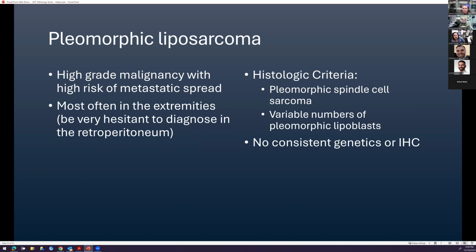So a pleomorphic liposarcoma is a high-grade malignancy. It's got a high risk of metastatic spread. Most often it's in the extremities. So like I said, you want to be pretty hesitant to make this diagnosis in the retroperitoneum. As you saw in this case, that patient has a known history of a liposarcoma, and there was an area around the tumor with a well-differentiated component as well. But the dedifferentiated component had a pleomorphic liposarcoma-like appearance, right?